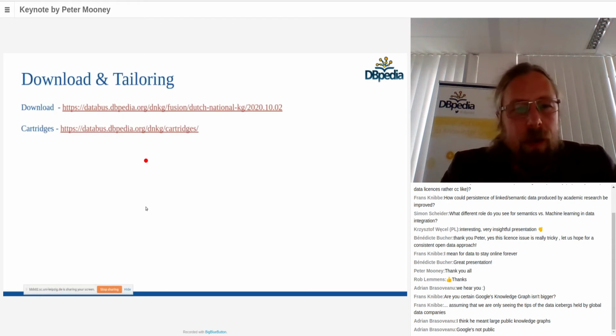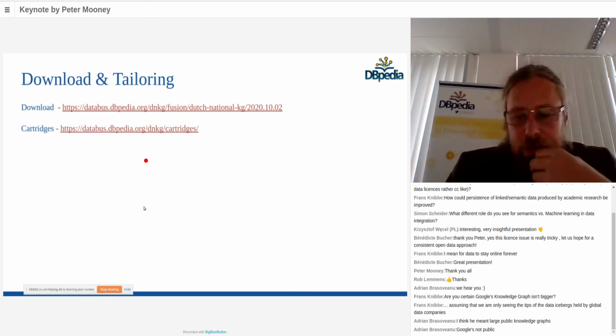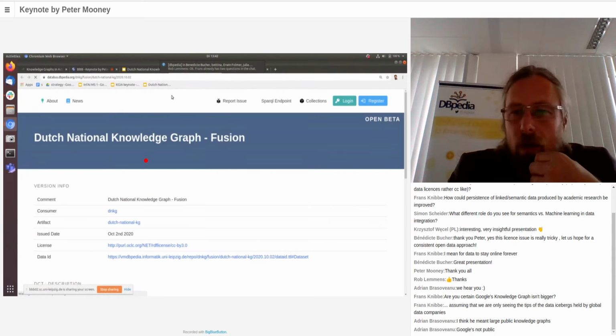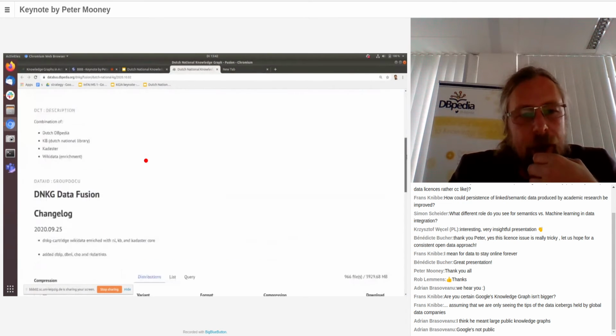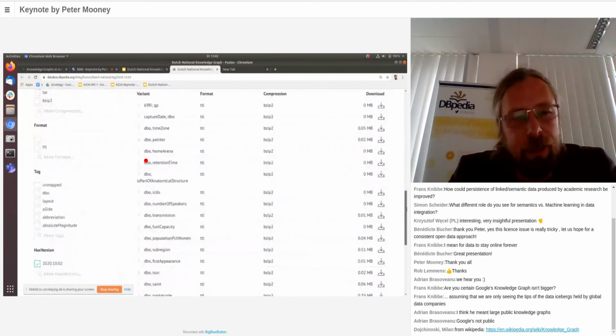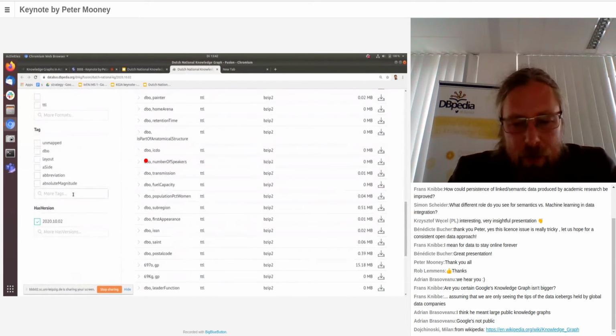I'll show you something about how you download it. So this is the way you query it and find more links. And then here's the downloading and the tailoring. So this is kept on the databus. It provides an additional paradigm to query by identifier. Yeah, so linked data can be queried by identifier.